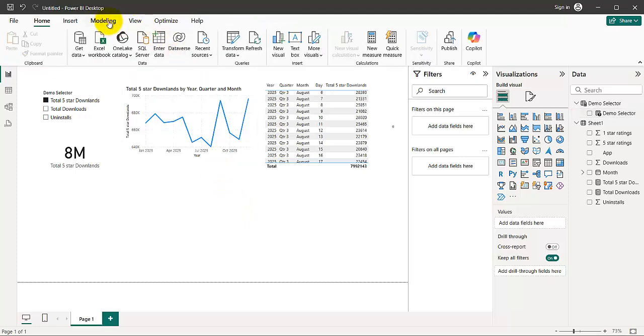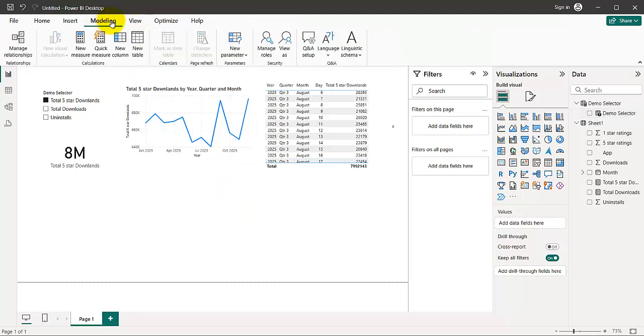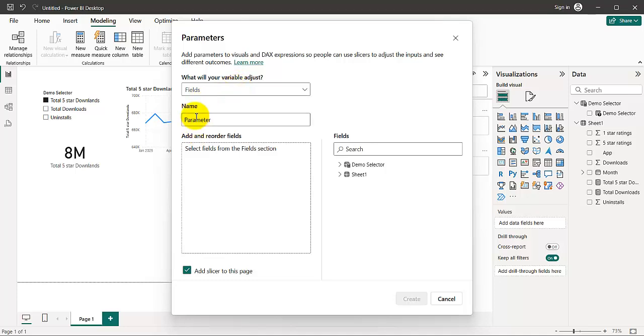For this demo selector, you go to modeling, go to new parameter, and then click on fields. Right here you can change the name to demo selector. So it will look like this. I'm just showing you here; later I will just cancel.